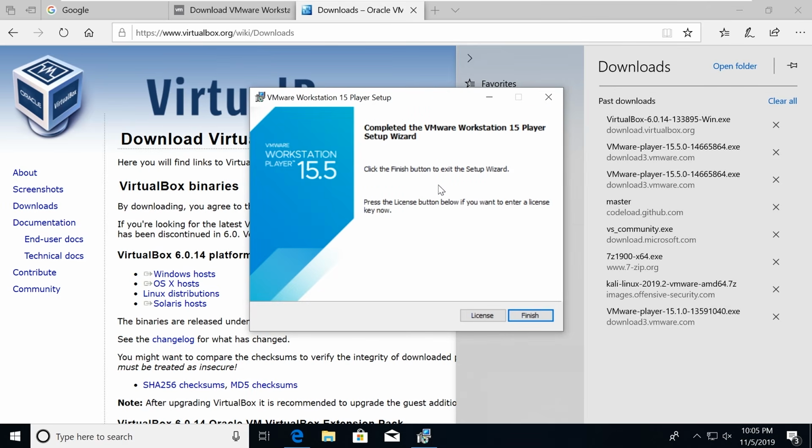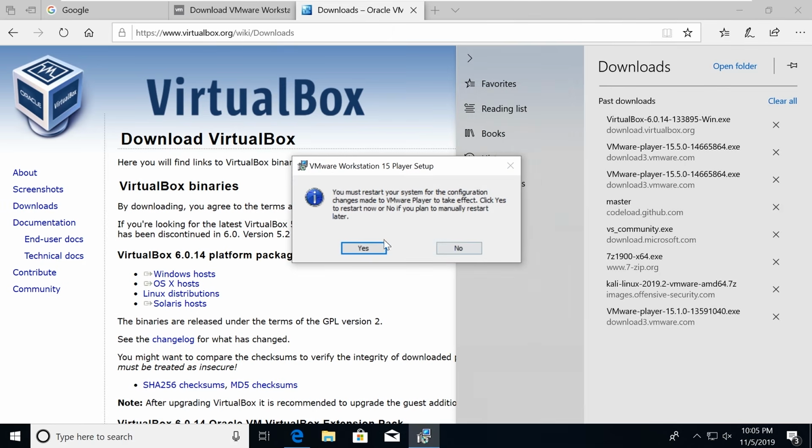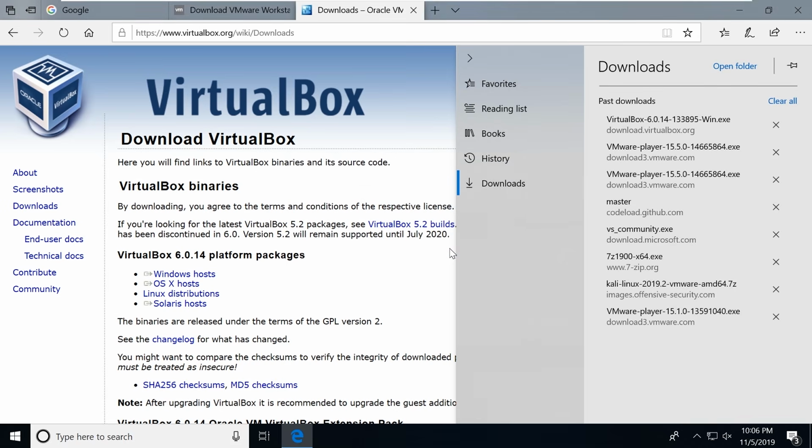Okay, then you'll be brought to this screen once everything's done. It should take about a minute or two, and we're going to go ahead and hit finish. And it's going to want a restart to take effect. You can go ahead and restart your system. I'm going to say no right now.